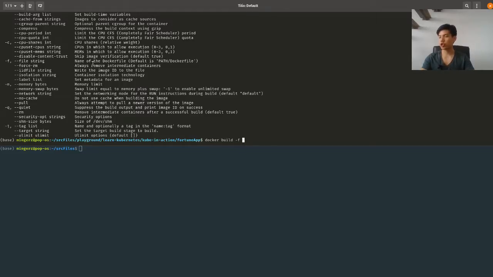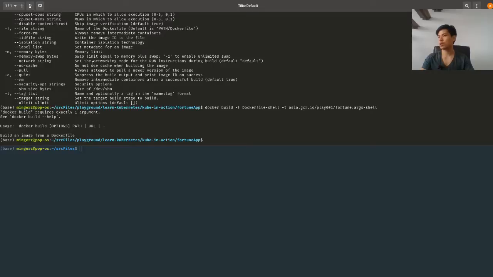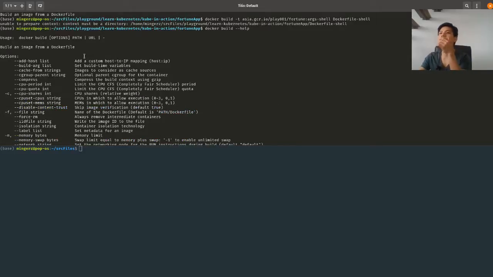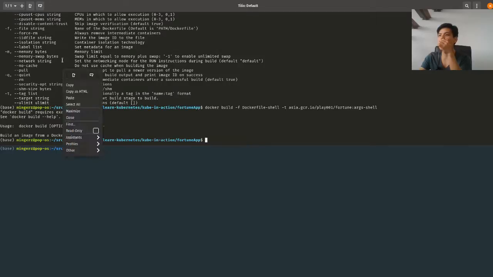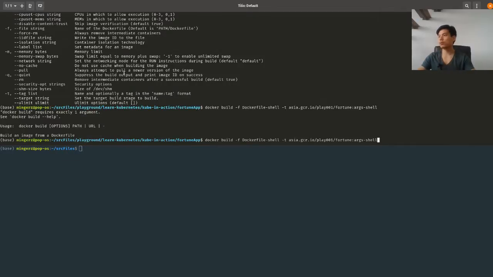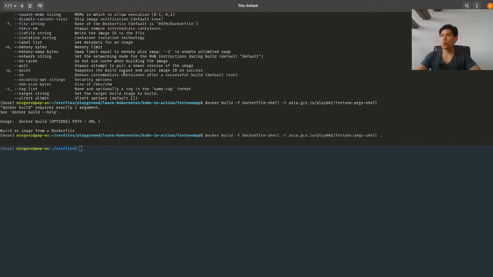docker build -f Dockerfile-shell -t asia.gcr.io/play001/fortune:args-shell. Request exactly one argument. Oh, okay.